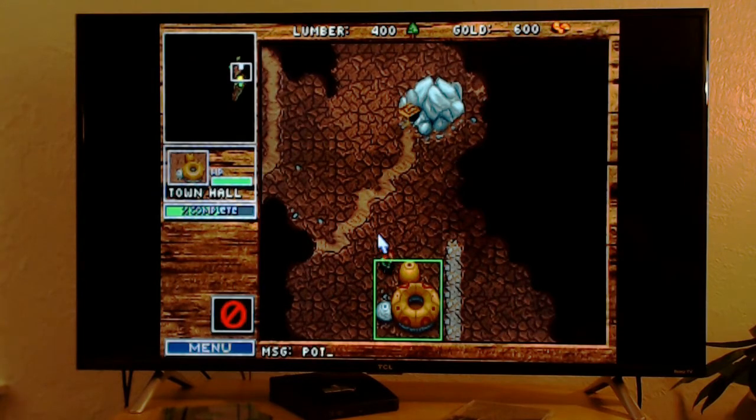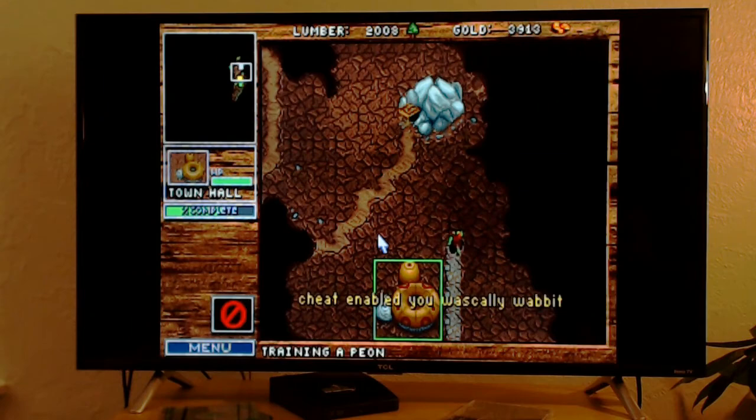Pot of gold. Oh crap. Gold! I don't think I've ever cheated in this game before. That's awesome.